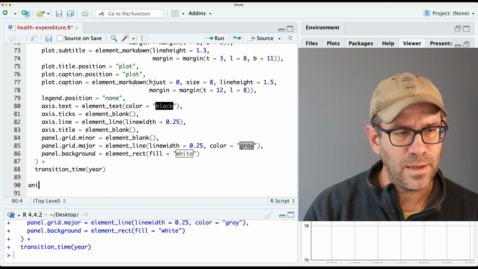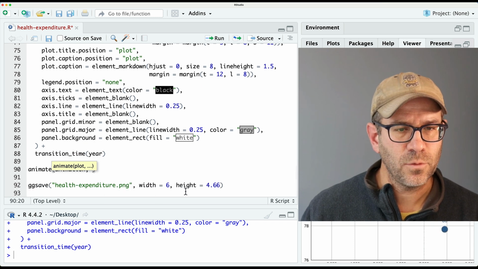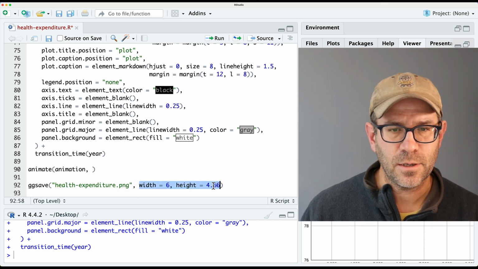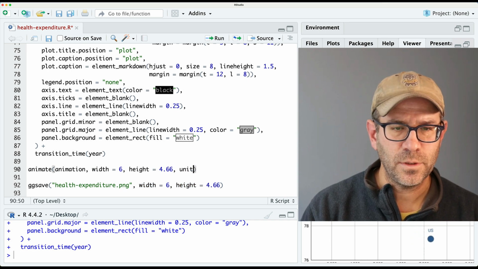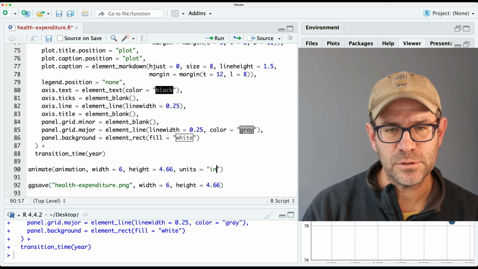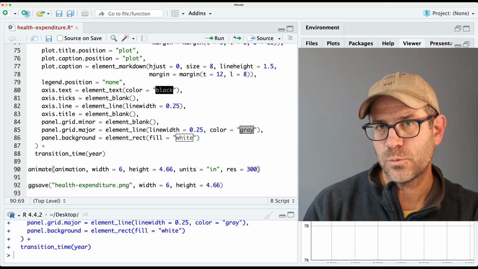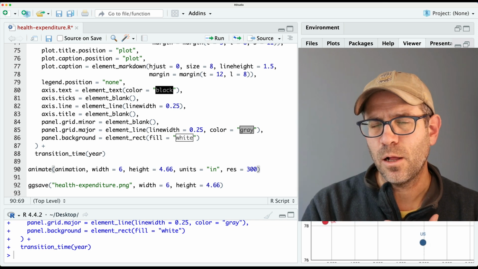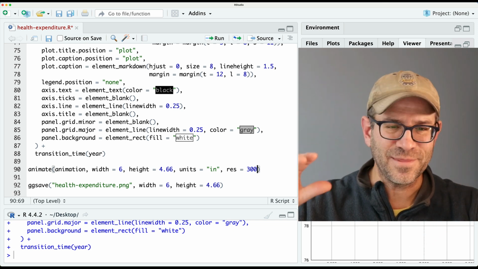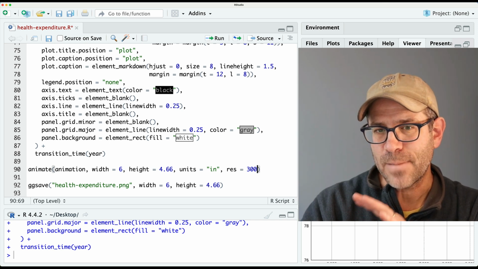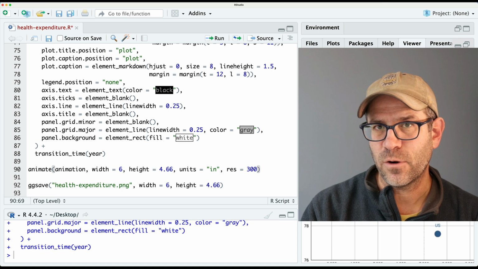And then we can do animate as a function on animation. And then we're going to want the width and height that we had down here for creating our PNG static file. And then we'll do units equals inches. And our resolution will be 300, which is what ggsave was. And you might recall from previous episodes, if you change the resolution, then the size of all the things changes, right? So it's important to kind of match your dimensions as well as resolution when you're going between different file formats for your images.